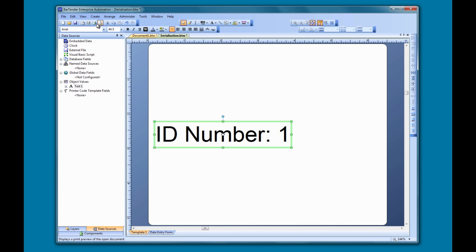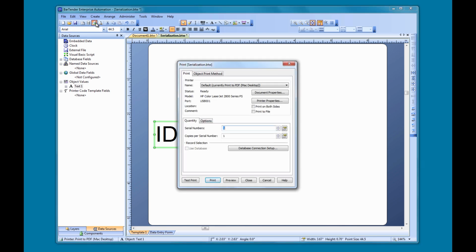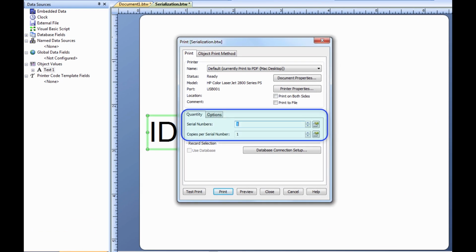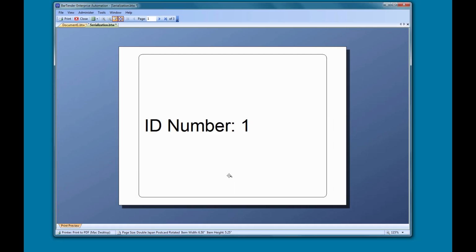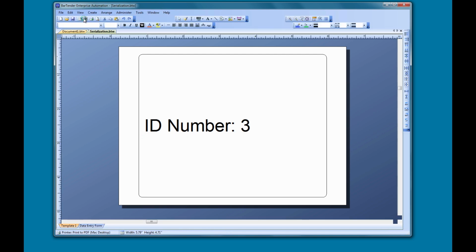When we open the print dialog, we have a couple of options that pertain to serialization. First off, we have the ability to set the number of serial numbers. This sets the quantity of labels with the same serial number that we are printing. If we select 3, we will get 3 unique serial numbers, one on each label. When we click the Preview button at the bottom of the print dialog, we can see that we have 3 pages, and if we page through them, we can see that each has a unique ID number.